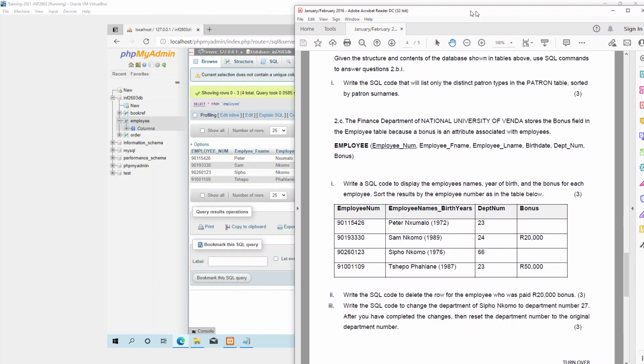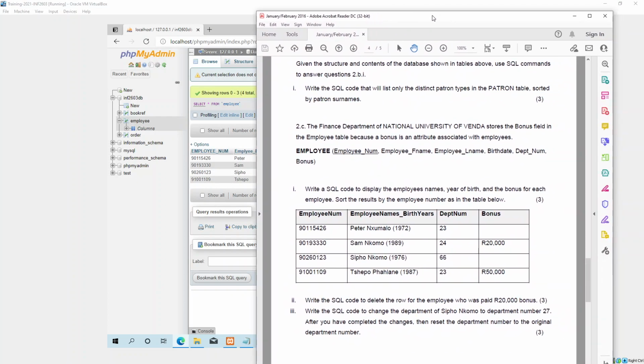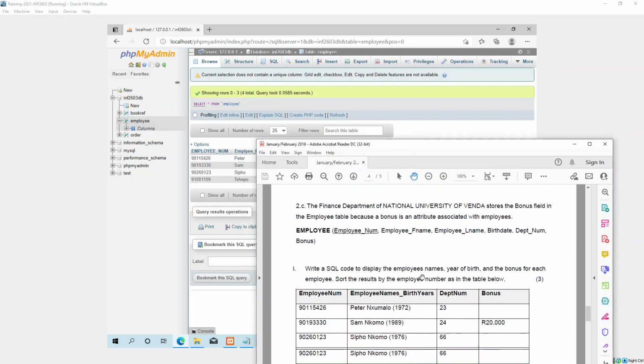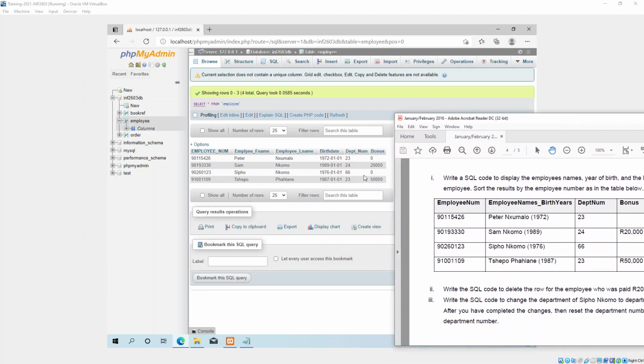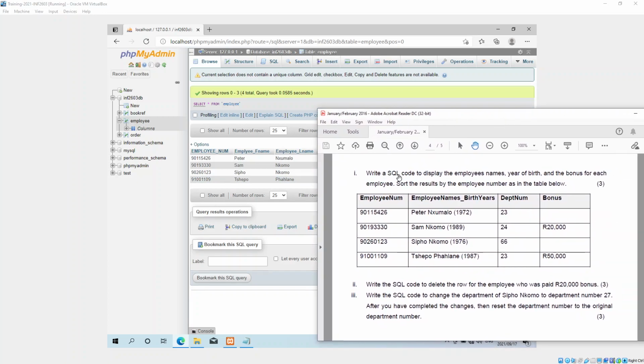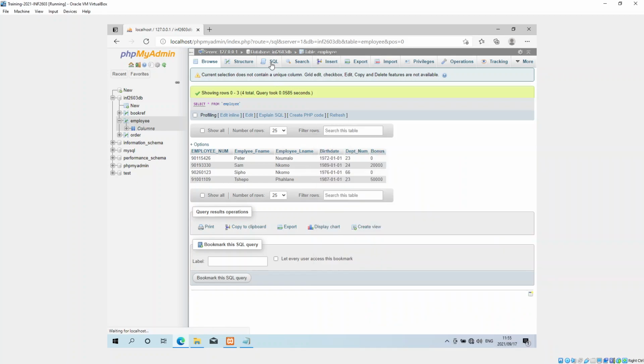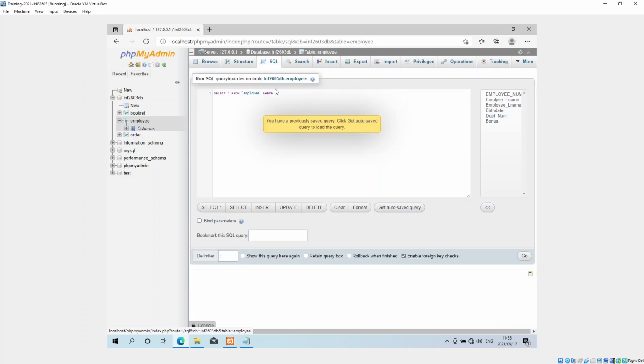You can see there's one with no value, and 20,000 and 50,000. The first question says: write a SQL code to display the employees' names, year of birth, and bonus for each employee. Sort the results by the employee number as in the table below. So I'd go here to SQL, and I've already written this out, so I'm going to copy and paste it in.